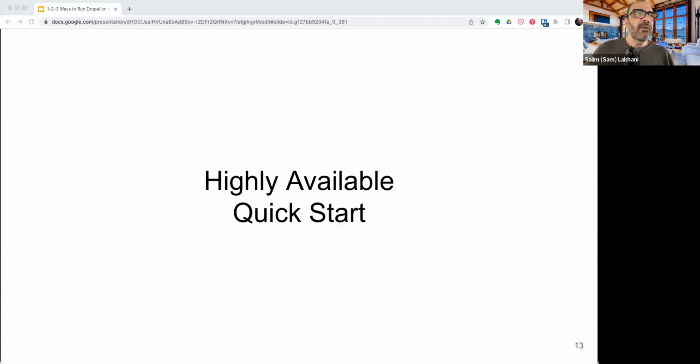Okay. So any questions on LightSail? Do you know what that's running in the background? Is that like Ubuntu? Or is it like Docker? Do you know what they're doing?